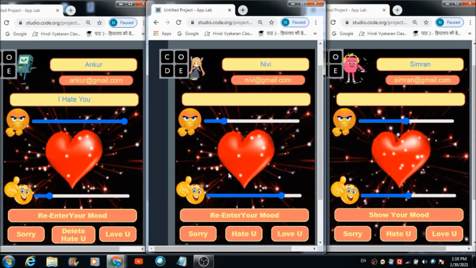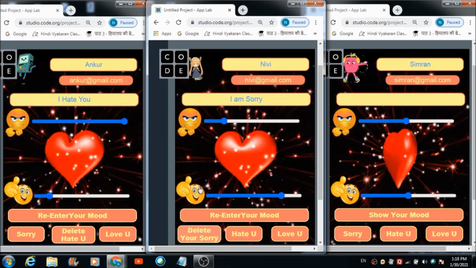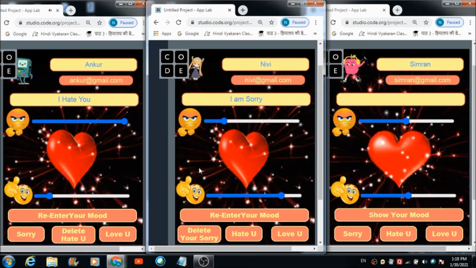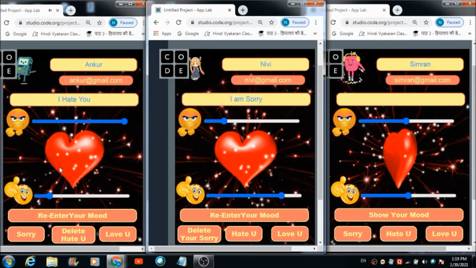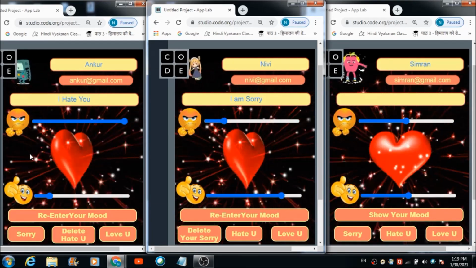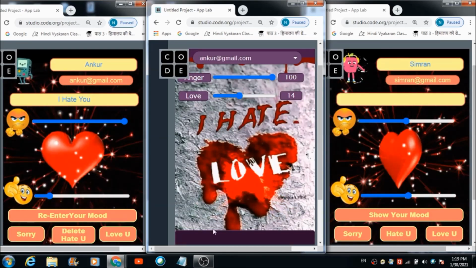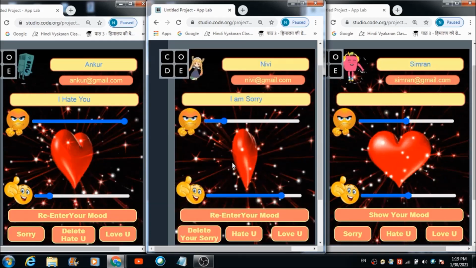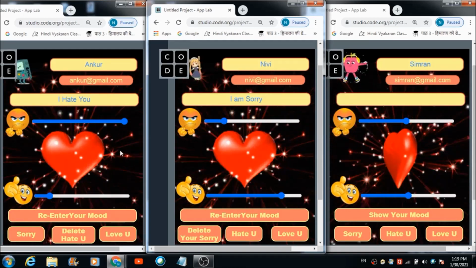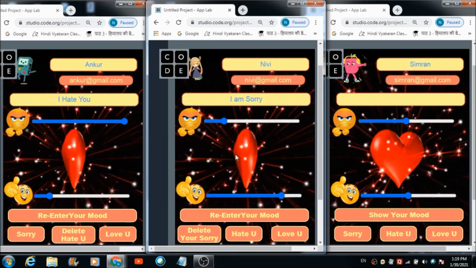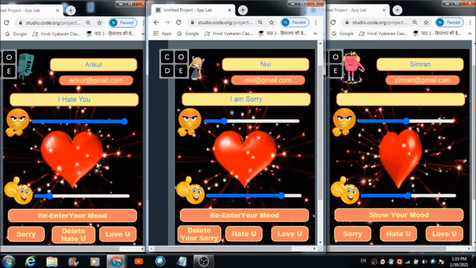Now if suppose Nivi will hit this sorry button, let's see what is going to happen. Ankur@gmail.com. A message has been sent by Nivi@gmail.com to you. So Ankur has received a notification on his panel that Nivi has sent a message to him. But Nivi hasn't received any message over here. Why? Because she needs to hit this hate you message. Okay, the messages which they have sent must match with each other. Then only they'll be able to receive the message. Otherwise, they won't be able to receive any message on their panels.